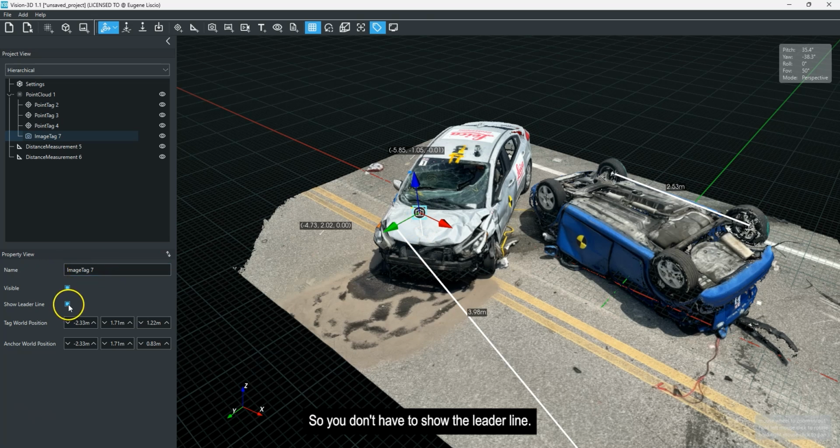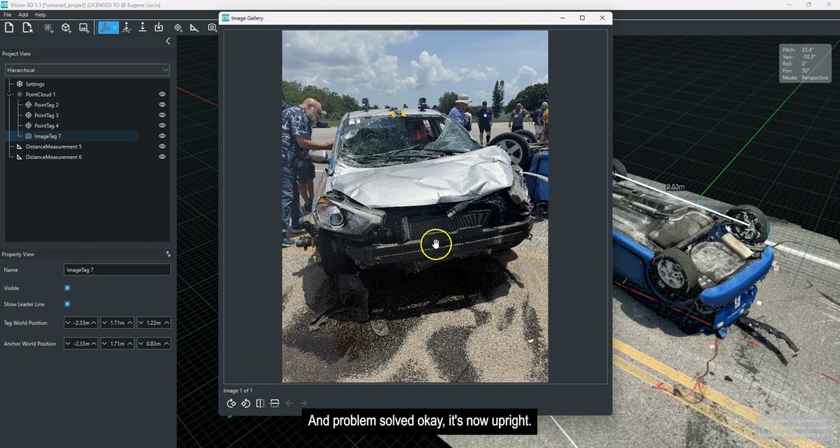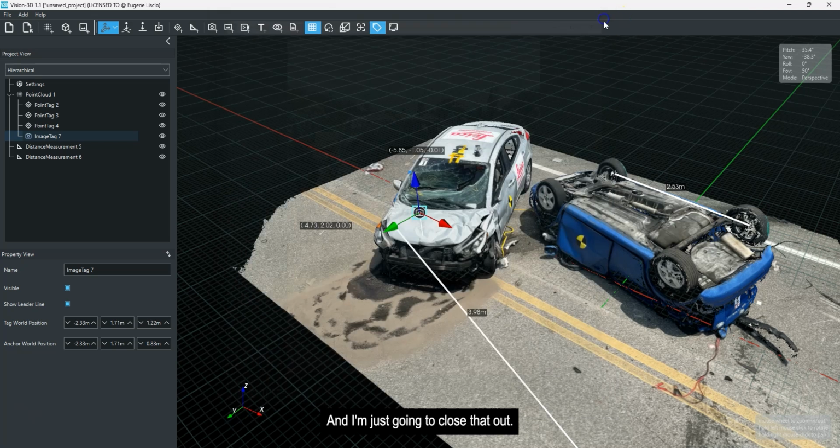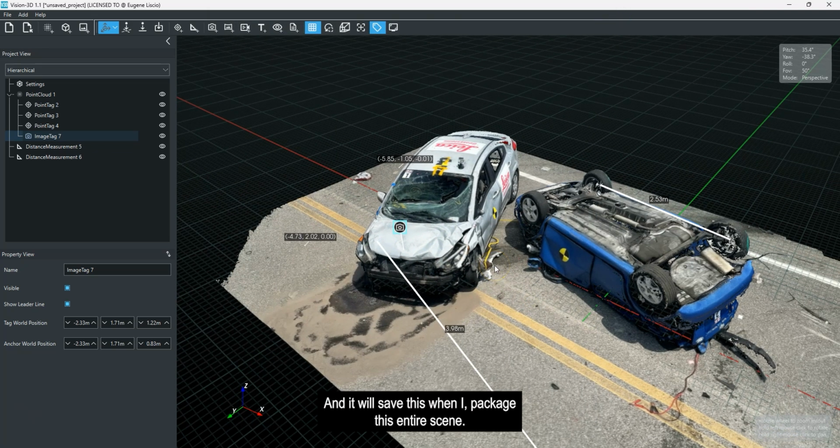You don't have to show the leader line, you can uncheck that, it disappears. I'm going to leave it on for now, and when I double click the image, it will show you what you have. Now you can see that this particular image is rotated at 90 degrees. I'm just going to rotate it. Boom, just like that, and problem solved. It's now upright, it's in the proper orientation that I wanted, and I'm just going to close that out, and it will save this when I package this entire scene. So that's just images, and it's the same thing. Just add an image, put it someplace, add an image, and click on the point cloud.